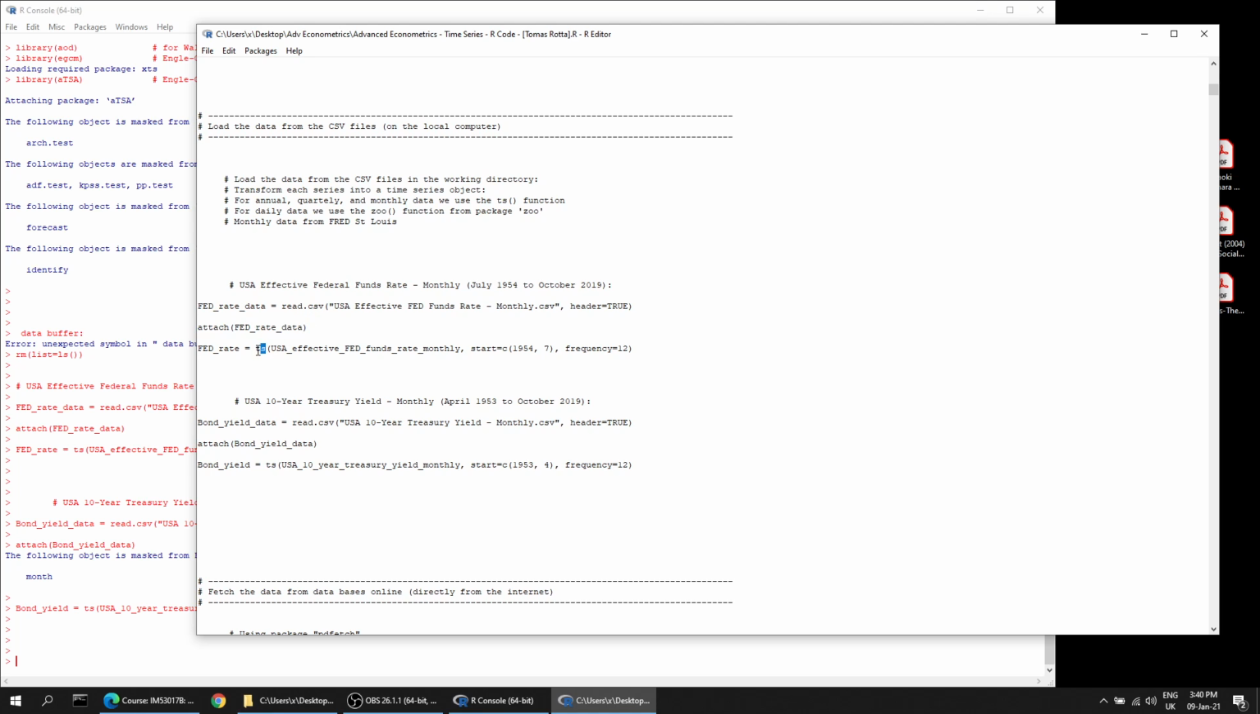TS means time series. So it's saying, look, grab this data set, transform this into variables, in this case just one variable, and then transform this into a time series object. It's a time series object that starts in July of 1954, frequency 12, because it's monthly data, so 12 months in the year.